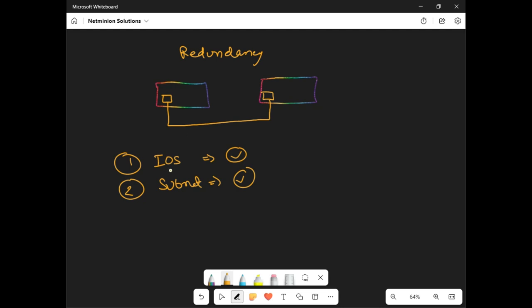Yeah. So we can place these two WLCs in the same location, or we can put them in different locations also, that doesn't matter. But the RP port, this redundant port, of the WLC should be connected. And it can go up to 100 meters, as per your Ethernet cable standard.